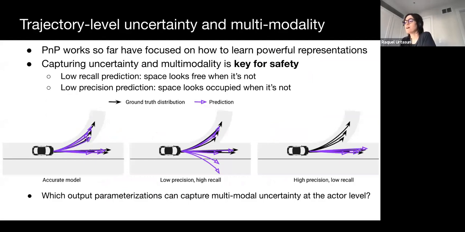As we've seen so far, our perception and prediction efforts have focused on how to learn powerful representations from sensor data and how to optimize both tasks jointly. However, capturing the uncertainty and multimodality of the trajectory distribution of an actor is key to safety and autonomy. If we look at the diagram below, the vehicle is on a road where it can go straight or turn left. Therefore, the underlying ground truth data distribution contains different speed profiles for these two high-level actions, as shown by the black arrows. We illustrate the prediction of 3 models.